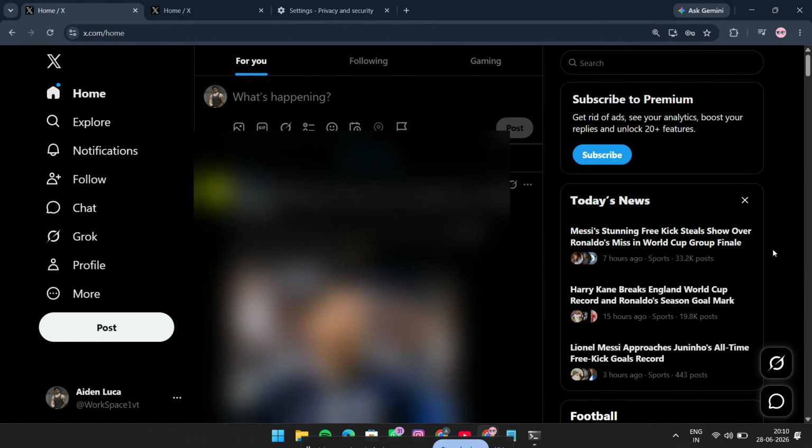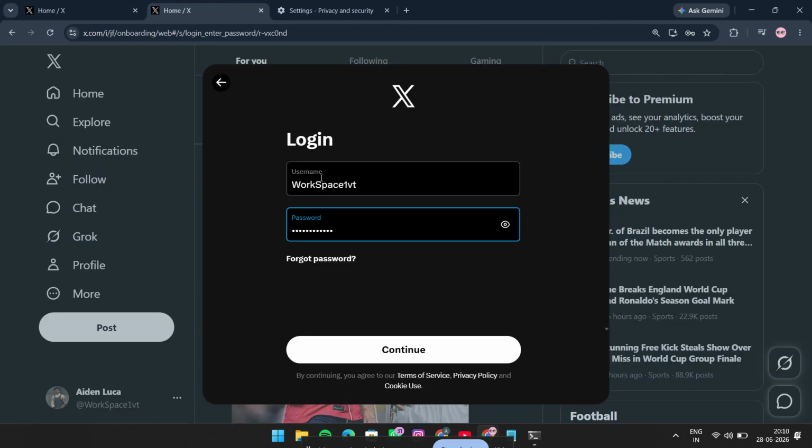First, open your preferred browser on your phone or computer. This can be Chrome, Safari, Edge, or any browser you already use. Then go to the official X website and sign in there instead of using the mobile app. If the app is showing Authservice error 7, the browser login is often the cleanest way to regain access.